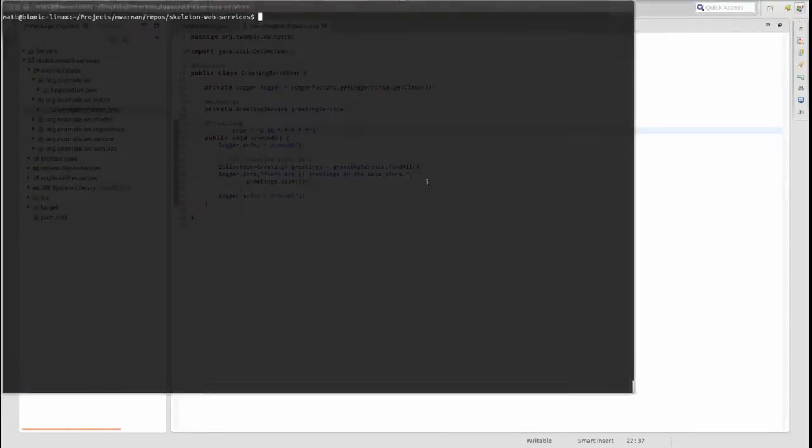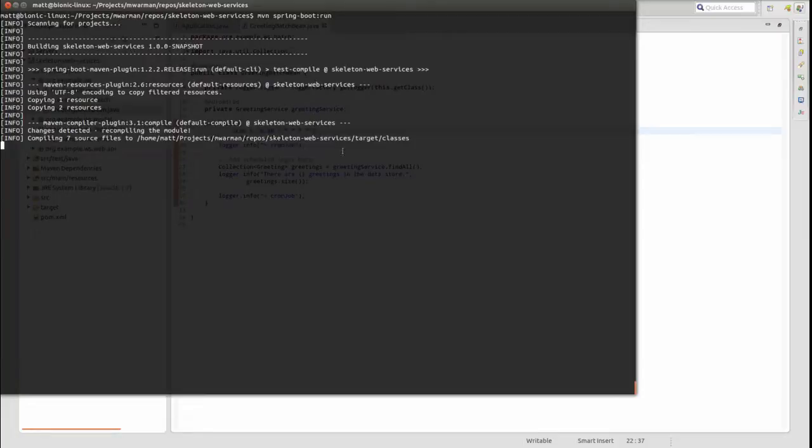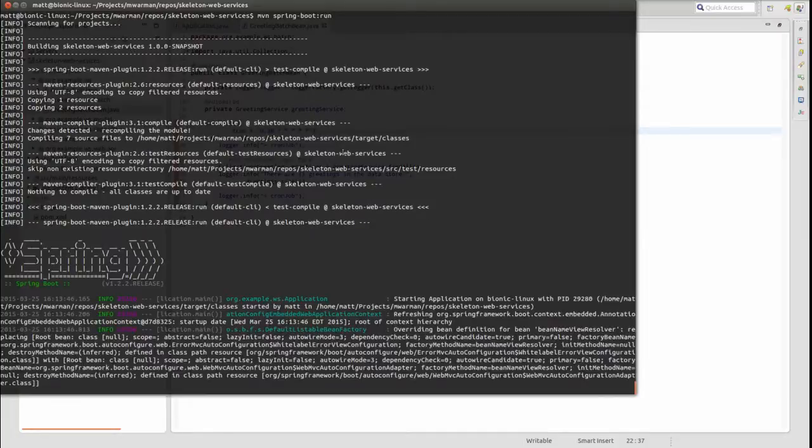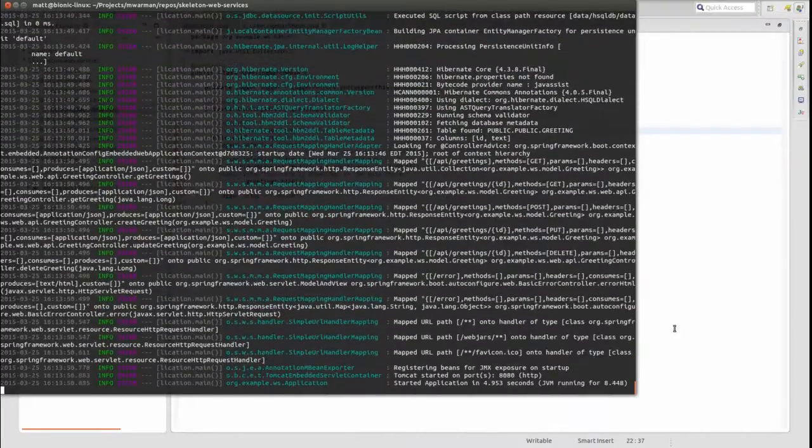Let's run the application and see our cron job in action. Open a terminal window and change directory to the project base directory. Type mvn spring-boot:run to start the embedded Apache Tomcat server. We'll watch the console logs to see the cron job execute. Remember, it's scheduled to run every minute at the 0 and 30 second marks.